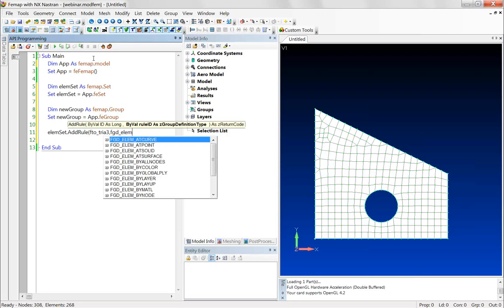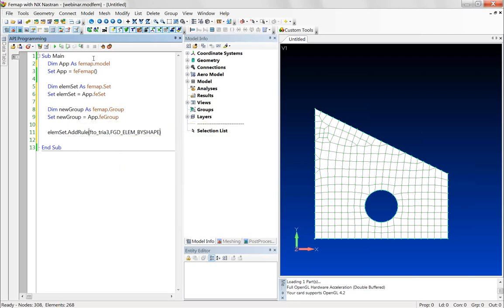Okay, small correction there. We'll go ahead and use the add rule method of the set object and narrow down selected model elements to only those of a certain shape. And that's why we're using this FGD elem by shape argument for the add rule method. And then as we're looking for three-noded triangles, we're using the FTO TRIA3 argument of this add rule method. So using these two particular inputs to the method in this way, we'll add all triangle element IDs to the elem set object, and our list is done. It's that simple to add elements of this type using the rules.